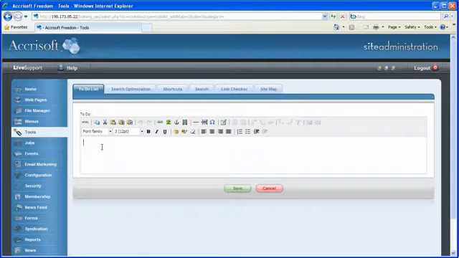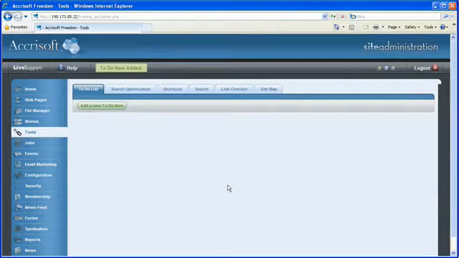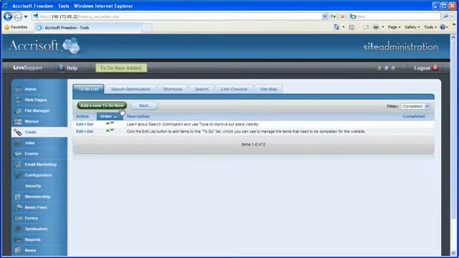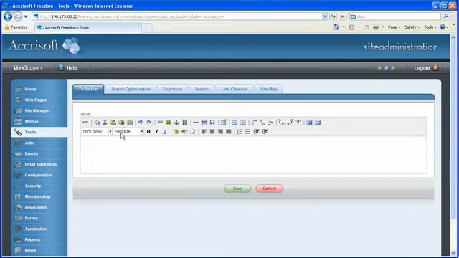So we're going to create a list of things to do during this training. So first is learn about search optimization and use tools to improve our site's visibility. And then we can save. And we'll add another. Search for Acrosoft on the site. And save.